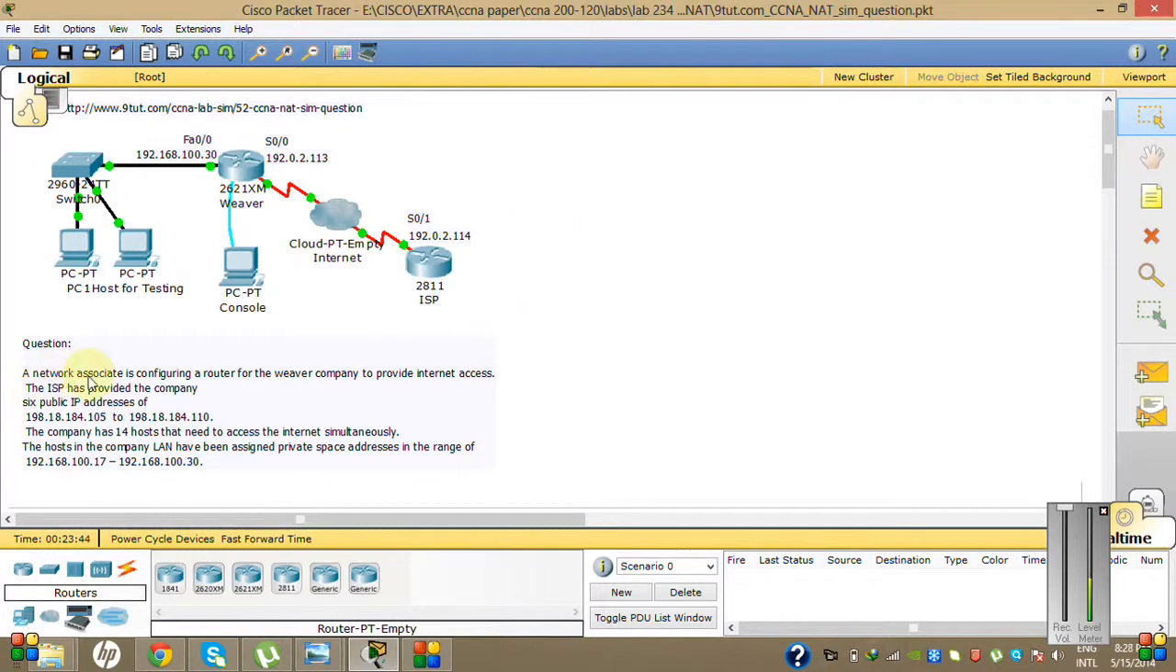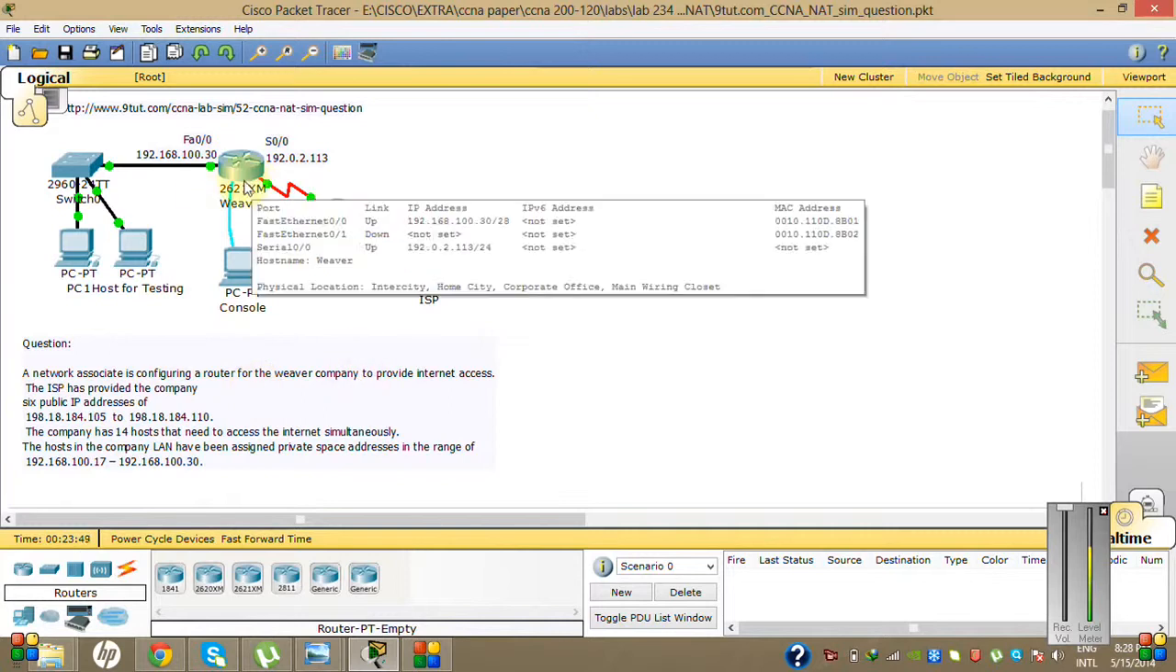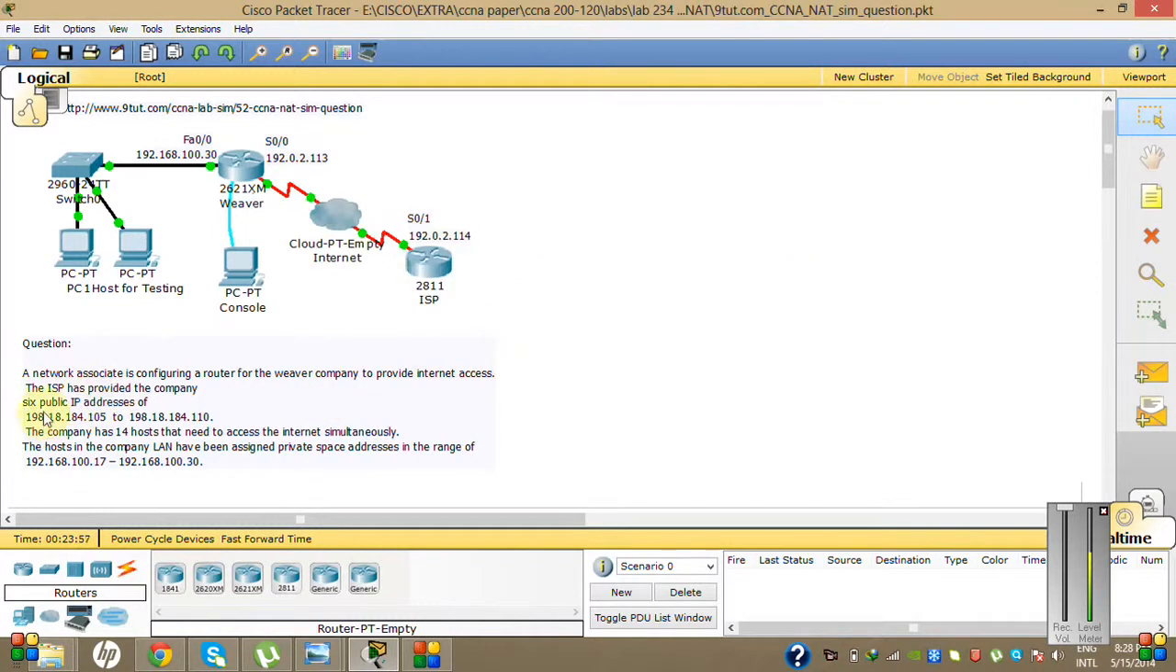Now the question: a network associate is configuring a router for the Viewer company. To provide internet access, the ISP has provided the company six public IP addresses. These six public IP addresses are 198.168.184.105 to 198.184.110, and the company has 14 hosts that need to access the internet simultaneously.